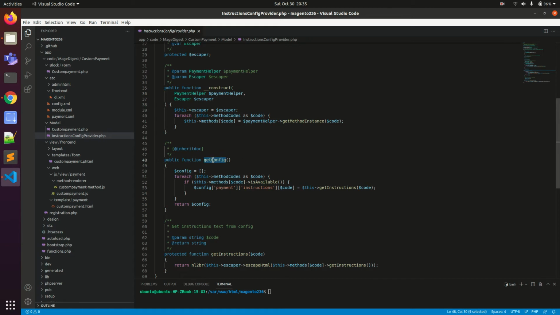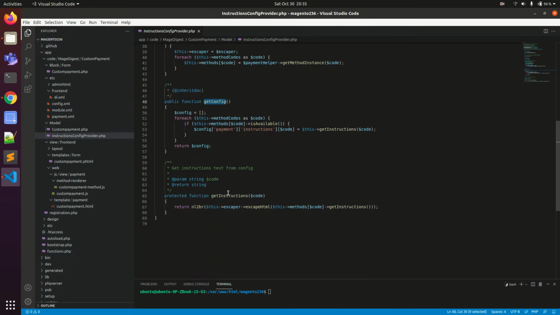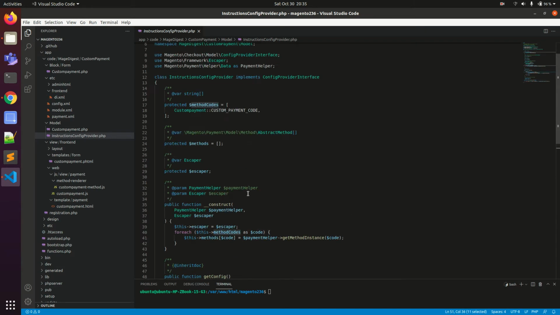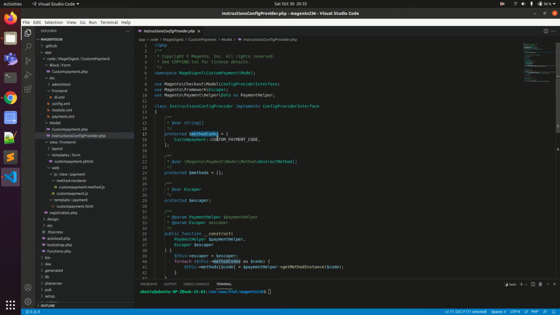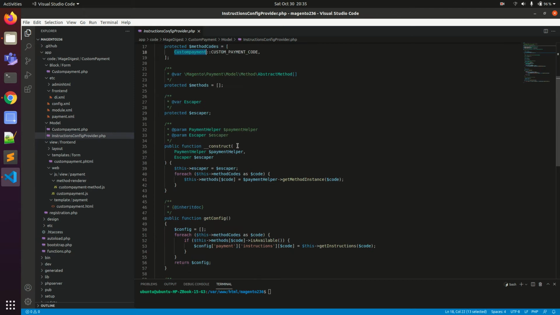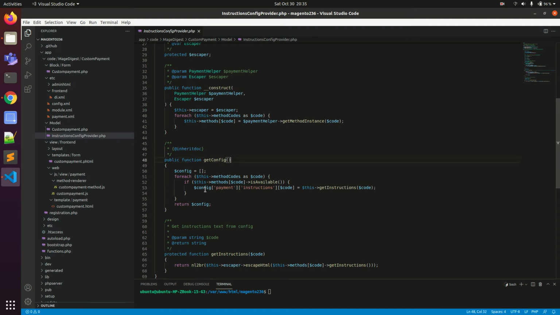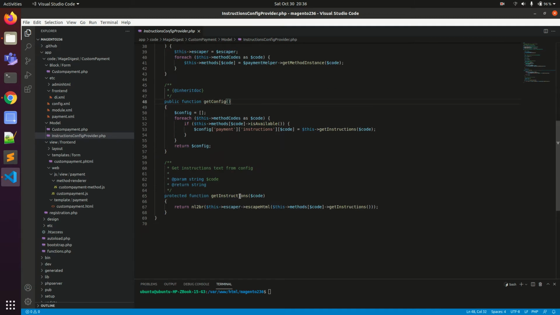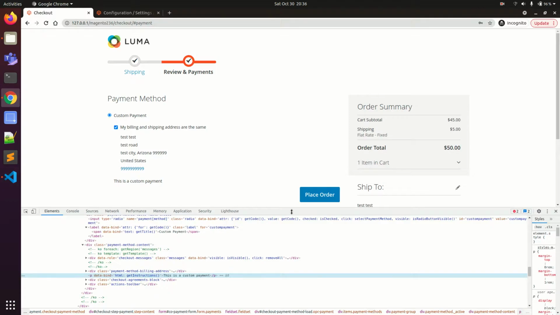So if you see, from here it is fetching the value, get config and the get instructions values. From the method, if you see this particular method, I have given the methods here, that is the custom payment. In the custom payment it is trying to get the config from the custom payment, and from there it is trying to fetch the instructions values, that is this one.